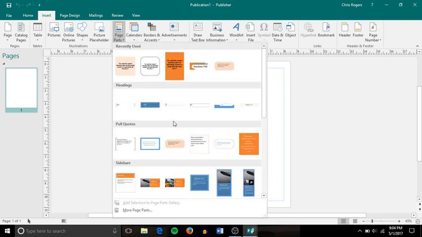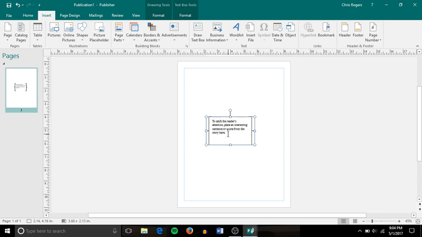Now if I want to add a selection to my page from the gallery, I could just click on here. So say I want pull quotes, click right there, and it adds it in. The nice thing about this is it's pre-made, and then you just put in the text you need, of course, and then you can resize it. We're going to do that in the first part of exercise 14.